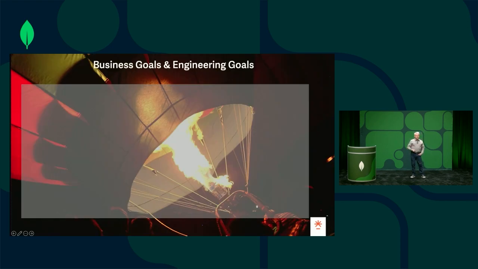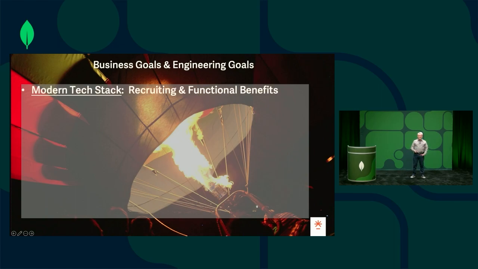When we set out to build our new search capability, we had some business goals and engineering goals that we wanted to achieve. I wanted to walk through those real quickly. First, we needed a modern tech stack. We wanted to recruit good engineers, and we wanted them to be excited about working on this tech stack. We also had functional benefits that we wanted to get out of that modern tech stack. I mentioned fast response earlier. It's extremely important, not only for user experience, but also for SEO rankings, and SEO rankings are what determine where you land in a search engine.